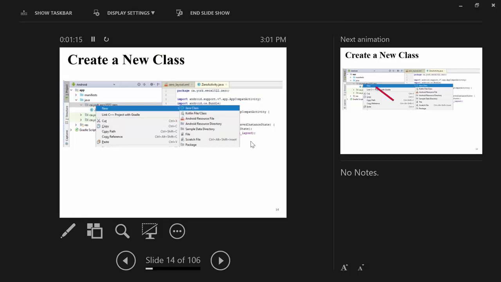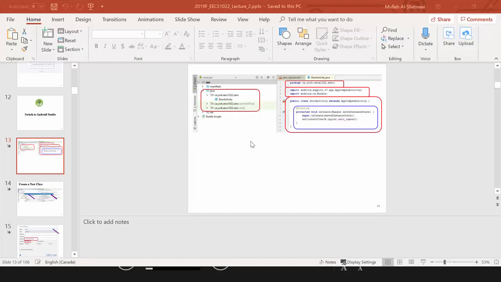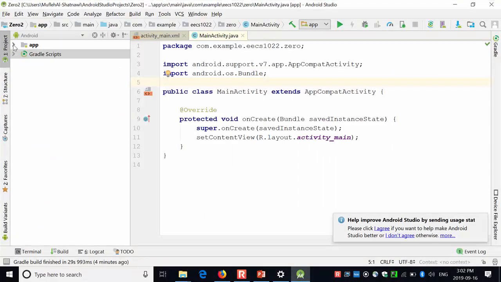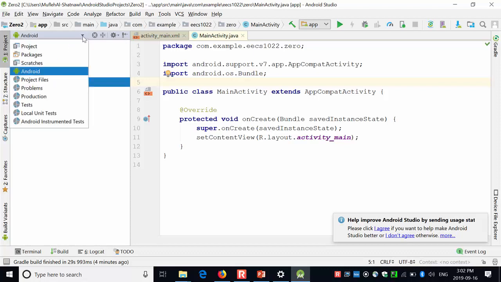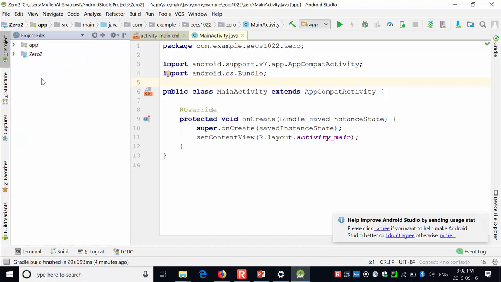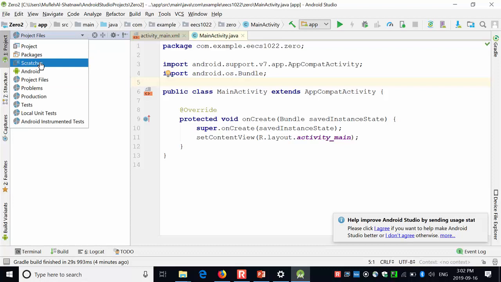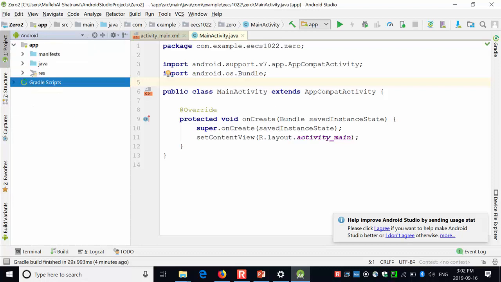Now, you can ask to create a new class. You can go to the app, and you see here in the view, you can change the way that you view your apps. We recommend keeping it at Android, but if you would like, you can see the project files, or you can go back to the Android. Most of the course we're going to stay on the Android.